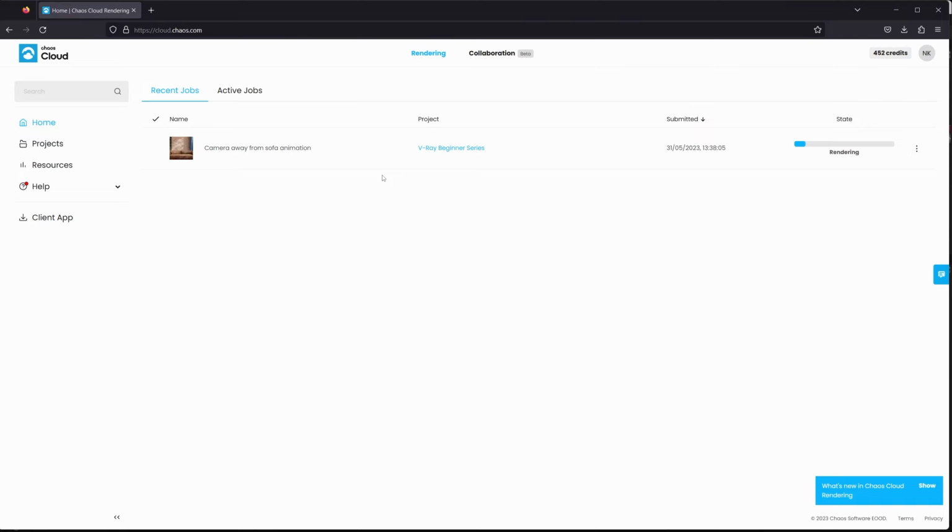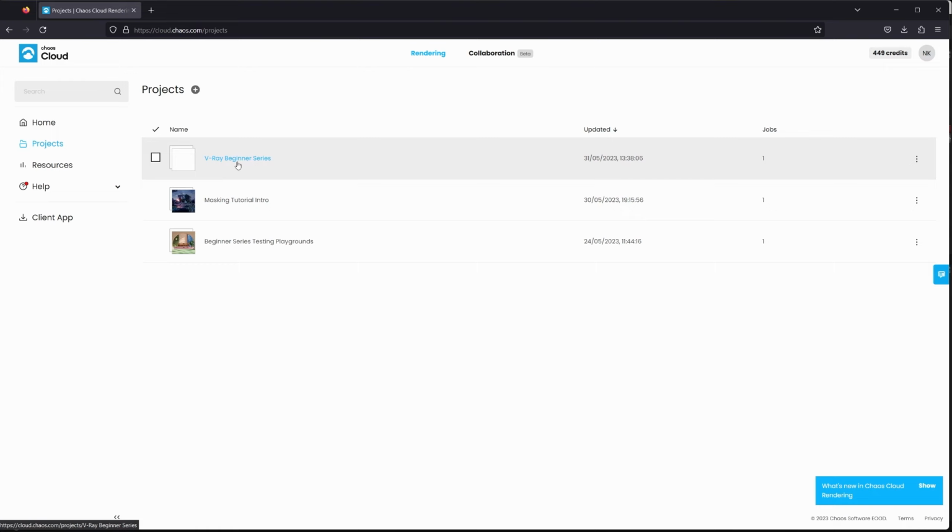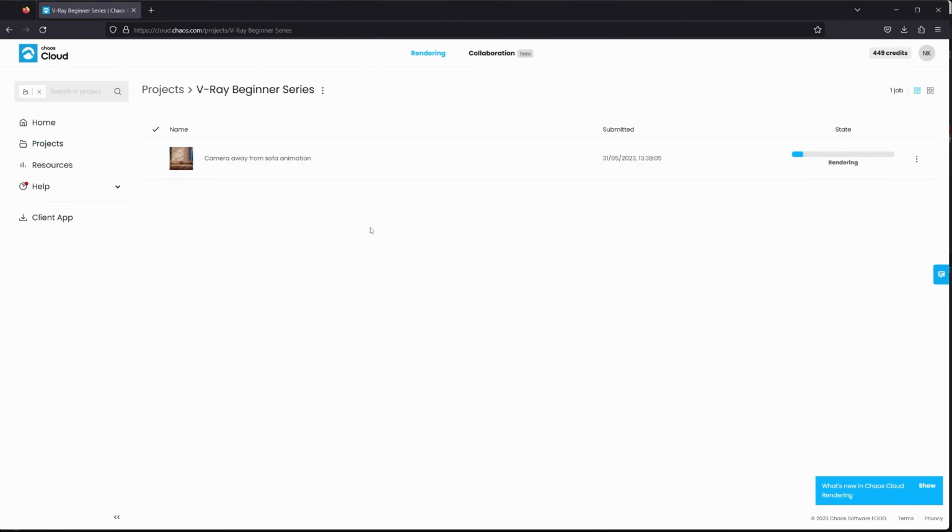Now, if you want to take a look at all the projects that you have set up in cloud, you can hit this project folder here. And as you can see in here, you have those folders that we talked about earlier, right? Those projects. So we rendered out the masking tutorial intro here. If we go in here, you're going to see jobs pertaining to this project. But we're not interested in the masking tutorial. We're interested in the V-Ray beginner series. So we're going to click on this folder, this project. Right? And in here, we have this current job that's being rendered as we speak, right? As you can see, there's quite some progress being made already.